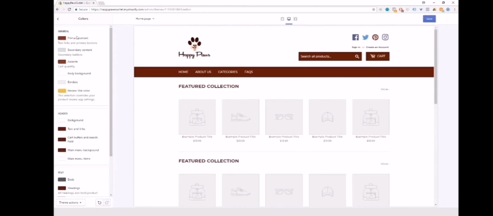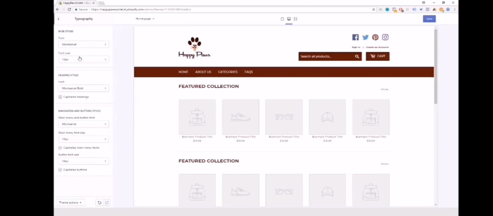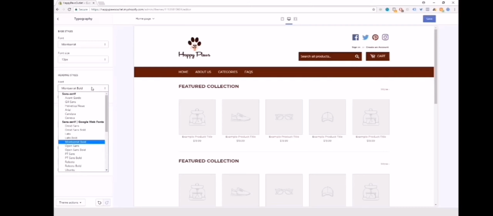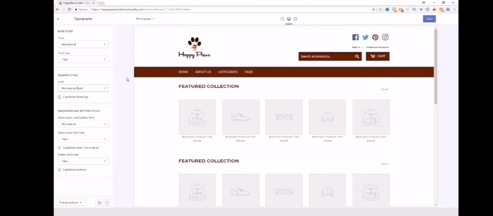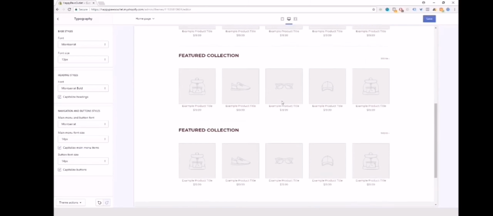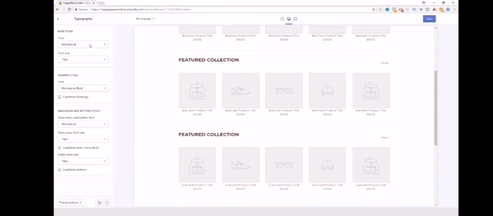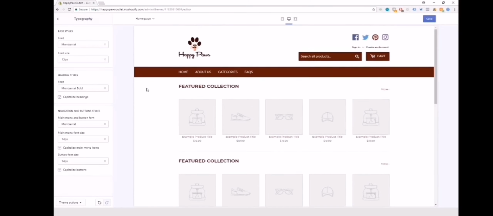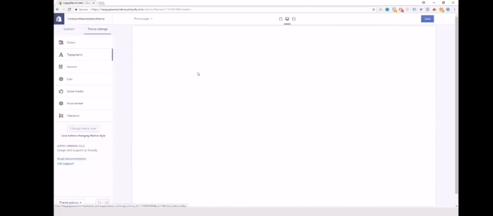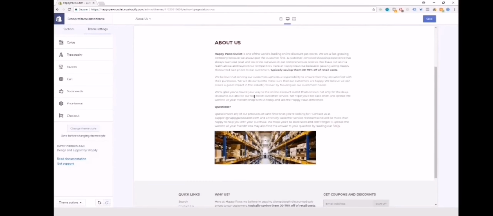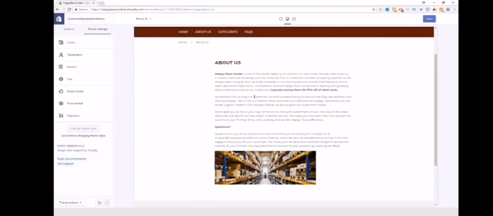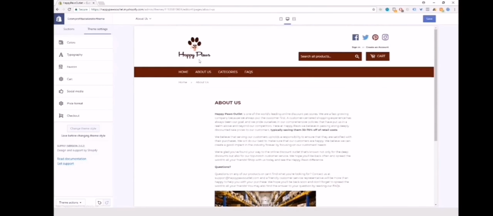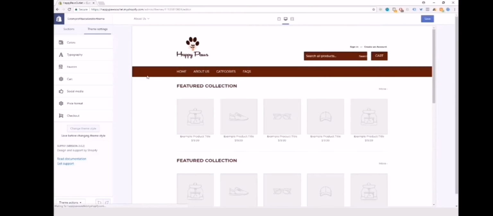Okay, so we're done with colors, so we're gonna back out of there. Typography, this is an interesting one. This basically changes the text on everything on your store, the base styles, the heading styles. You can mess with all of this. I'm just gonna keep the same one because I like how this looks. But if you guys want, you know that the option is here, and you can change these. But I'm just gonna keep the ones that we have for now. I like how it looks. But yeah, you guys can play around with that a little bit more.